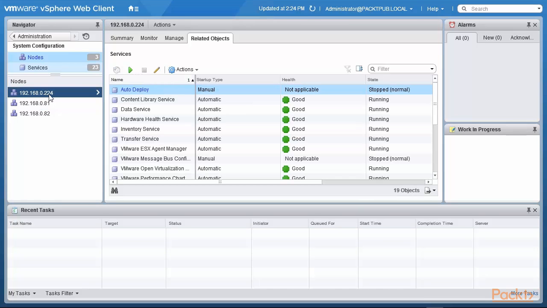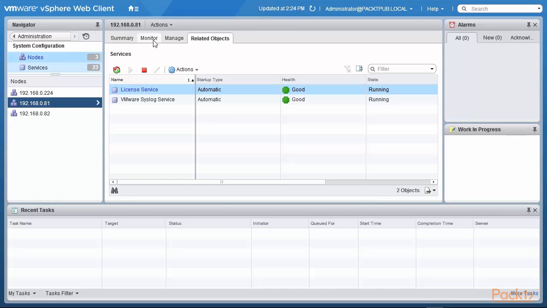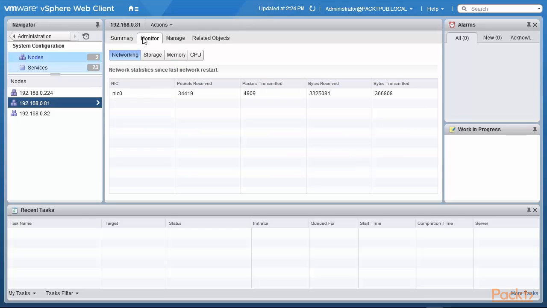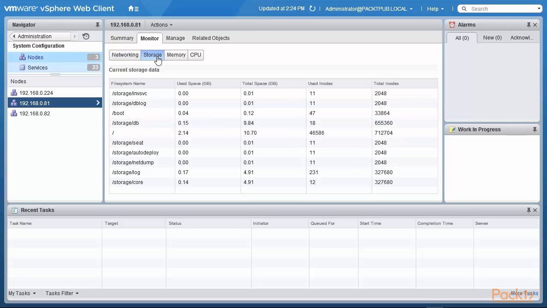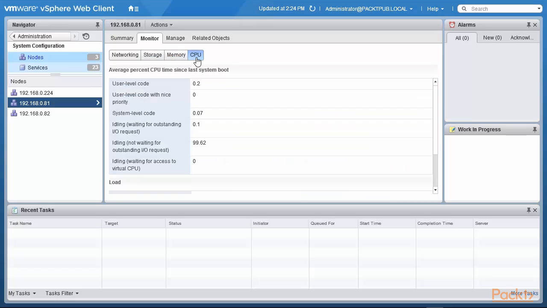We look at .81 and look at it from the monitor perspective. Yep, we are now getting I/O, networking I/O, and we have information about storage, memory, and CPU, all the things that we were missing before.